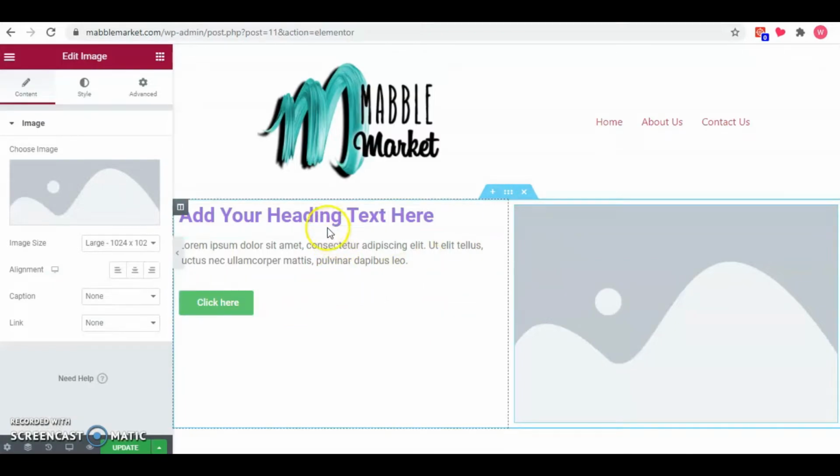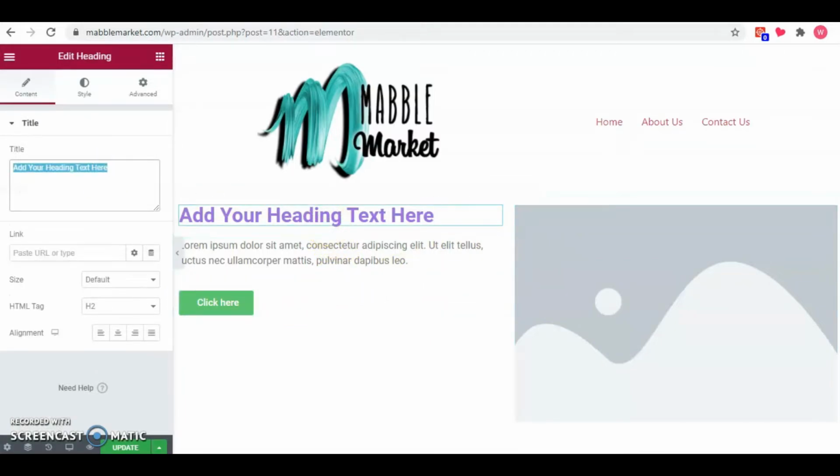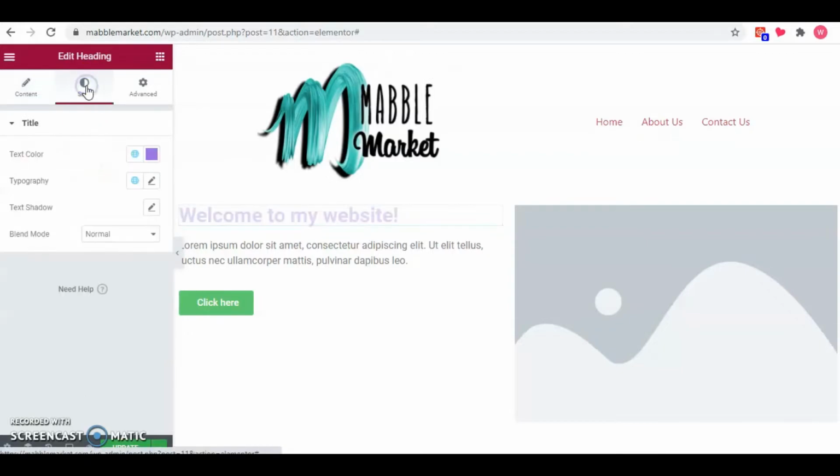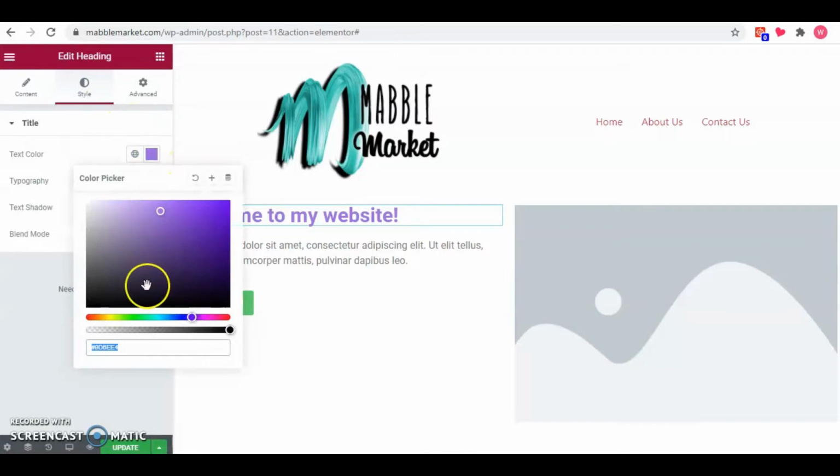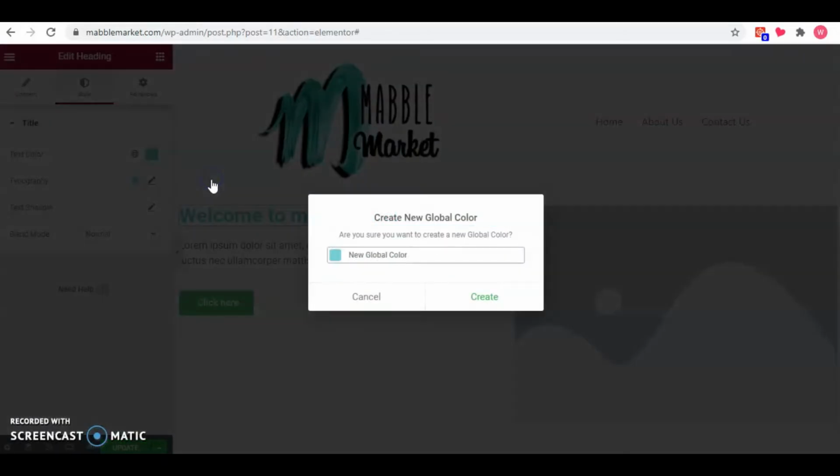To edit the heading, just click on it and use the field in the sidebar to change the text. You can change the alignment here. To change how the text looks, click the tab here called Style. You can change the color by clicking here. Once you find a color you like that matches your business, you can save the exact same color for later use by clicking the plus sign, then name it, then click Create.